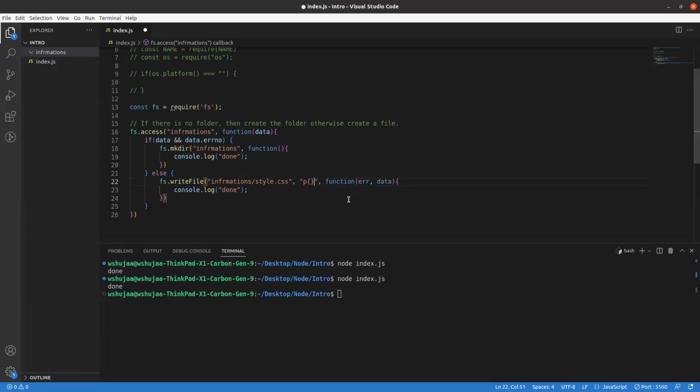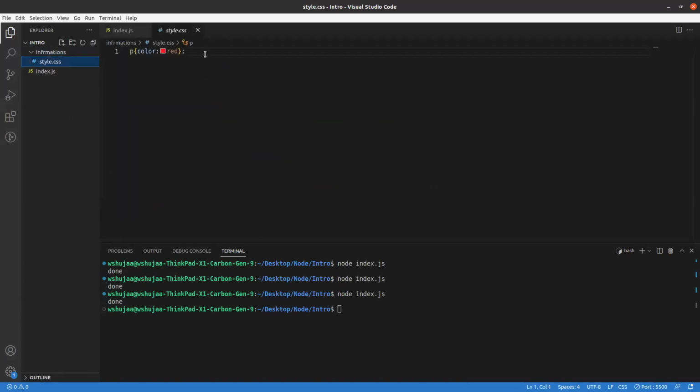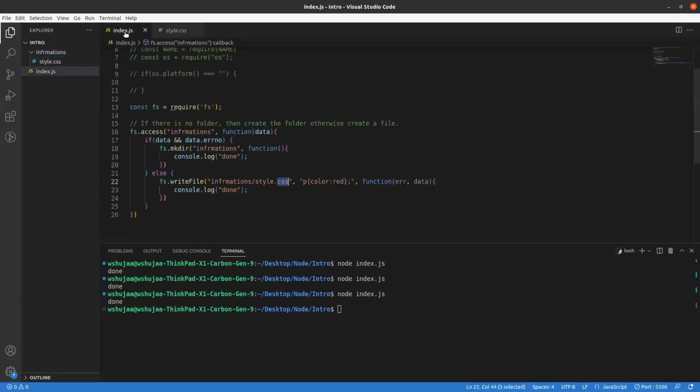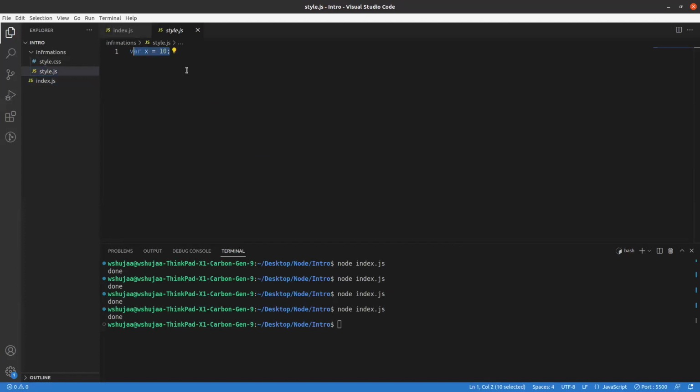For example, we have a p tag, and this p tag has a color of red. So this is normal CSS code, and I want to write it inside the informations style.css. If we run the file, now we should see inside informations we have a style.css file, and it has the CSS code. And again, you can create a JavaScript file, for example a variable x equal 10. Now if we run the file, we should see another file has been created, style.js, which has the JS code.